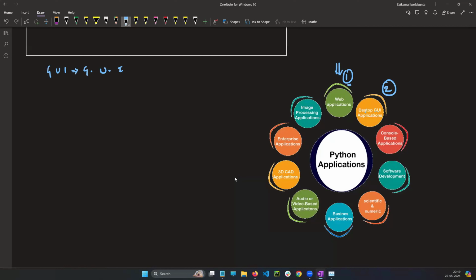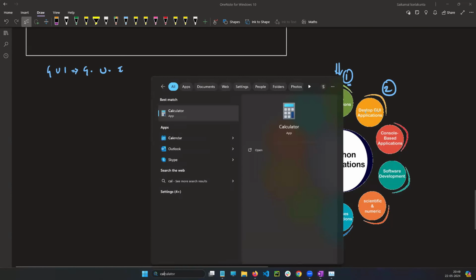What is the meaning of that? The meaning is, when you buy a laptop, guys, I'm telling you, literally when you buy the laptop, automatically a calculator app will be there in your laptop.